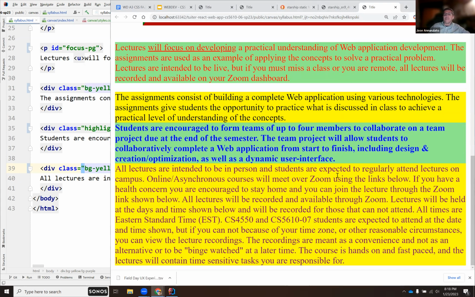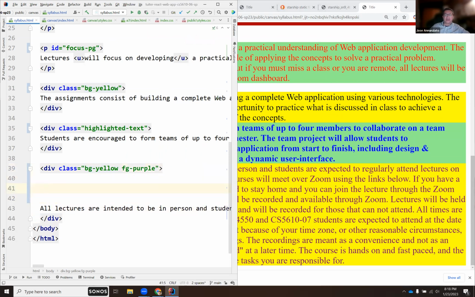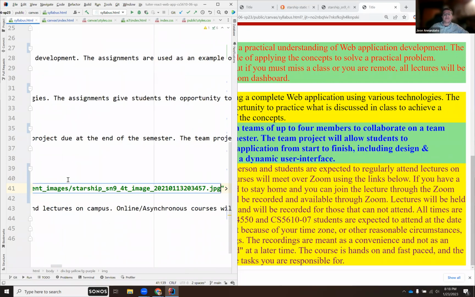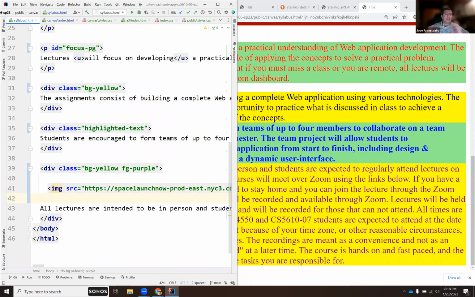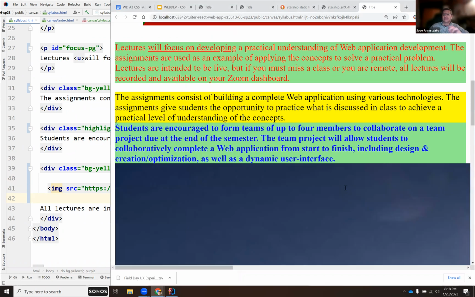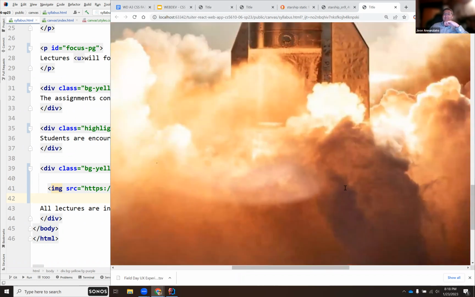I can put the image here at the beginning. I can say image, and I can say source, and I can point to an image. That's going to take the default width and height of the image, so it's going to be fairly large. It's a huge image. Let's refresh. There's our image, and it's way too big.